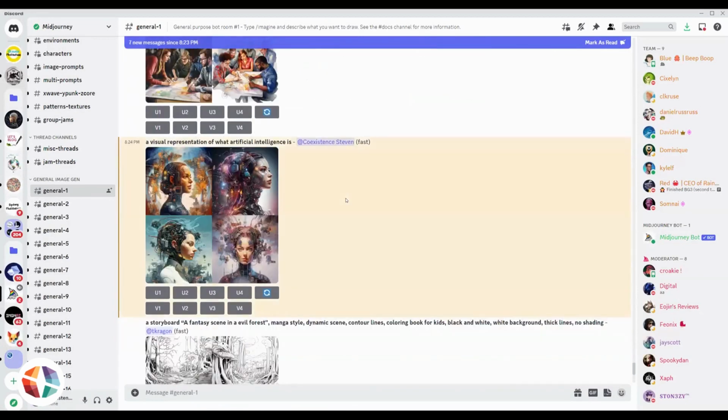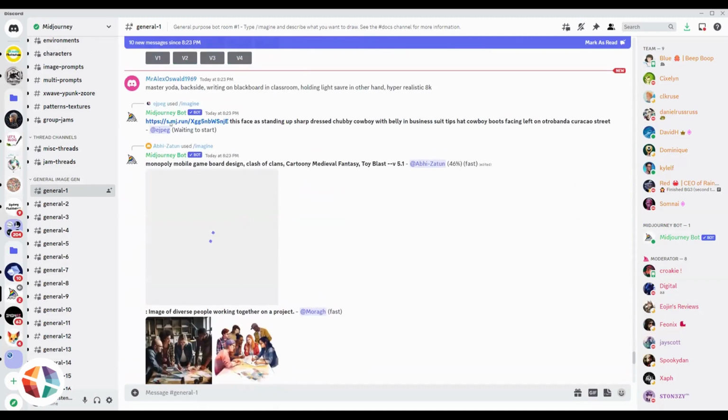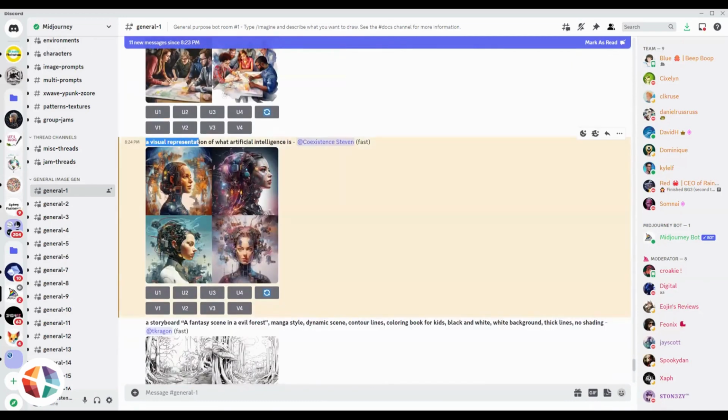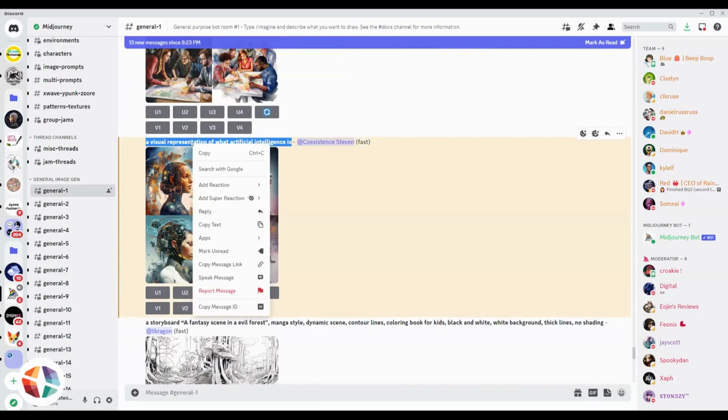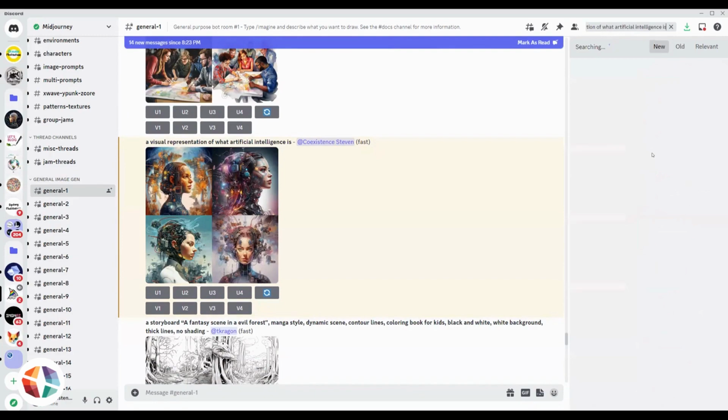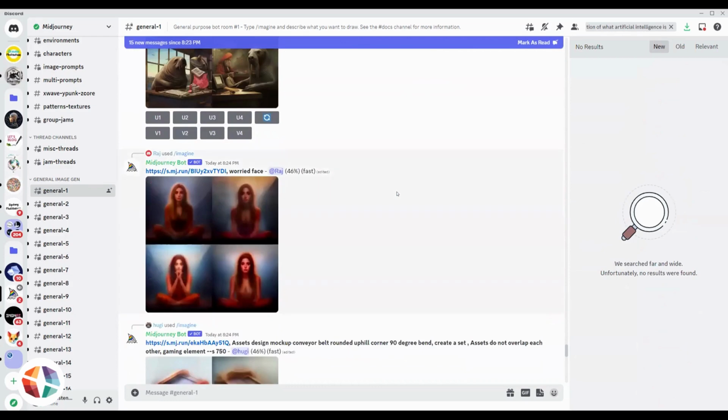Gosh, so yeah, here we go. Again, all women. Look at that. A visual representation of what artificial intelligence is. So then you'll see it's only the Midjourney bot that's telling you what your prompt is, and then @Steven. So I think if you get lost, you might be able to copy your prompt, or at least when you type your prompt, just copy it. So I think you might be able to type it into this search, and it might jump. Ah, damn, it doesn't do it. Okay, so you just have to look for it, which can be a bit tricky.